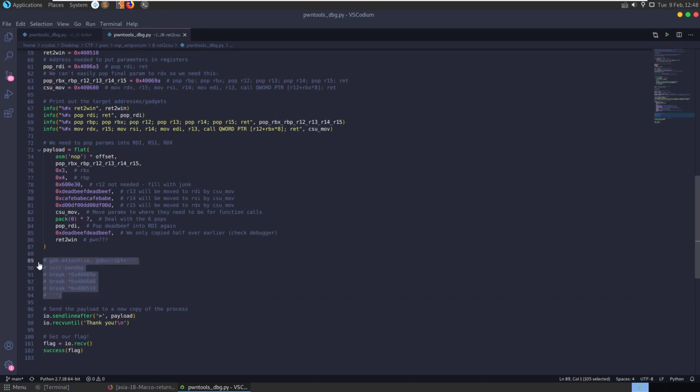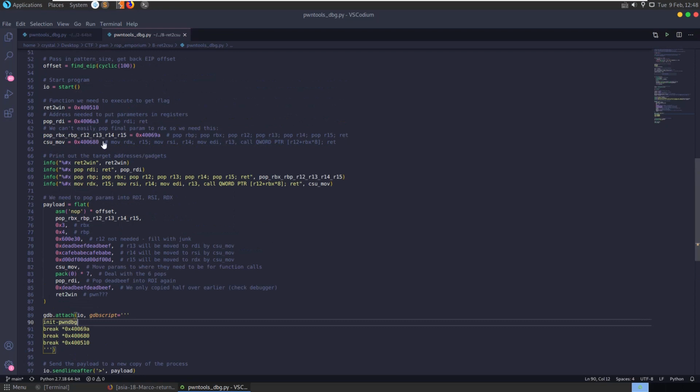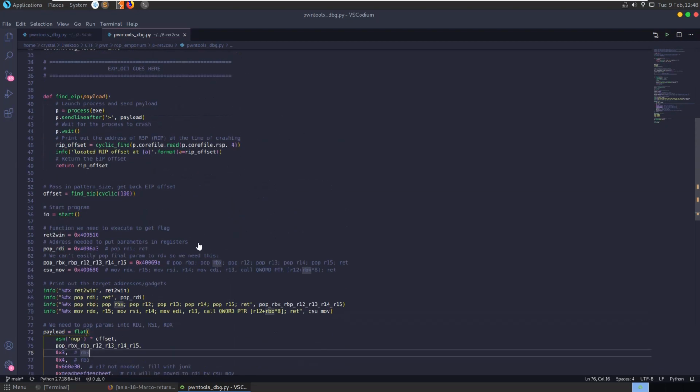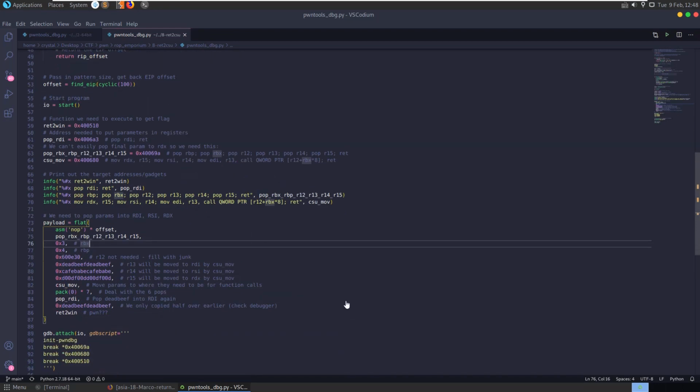So let me uncomment the GDB attach, and this is going to create the payload, and then we're just going to set these breakpoints. I have a breakpoint set to our pop here, a breakpoint set to the CSU move right here, and then a breakpoint set to return to win as well. And we'll step through each instruction. So with that saved, let's go and try and run this.